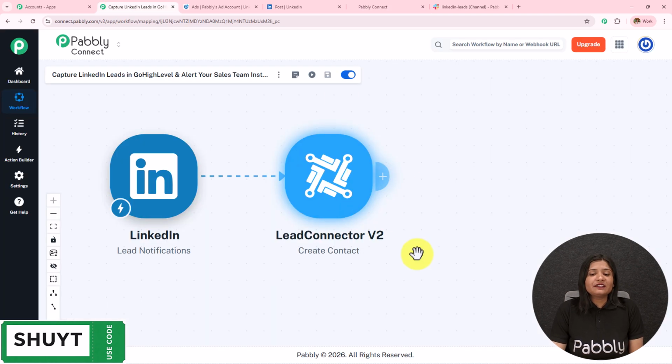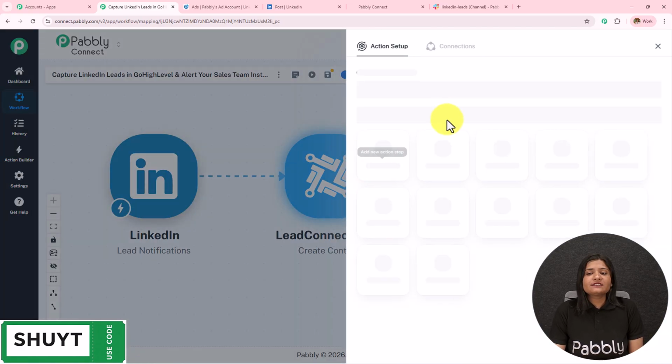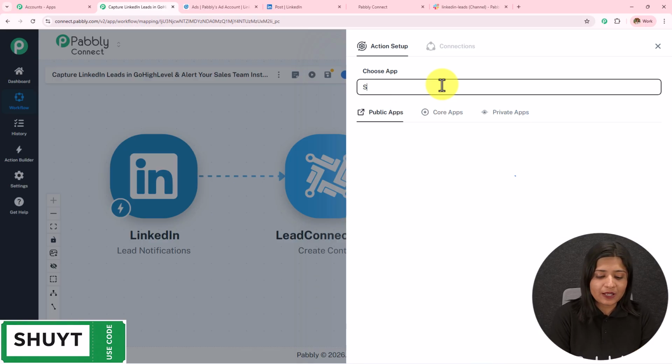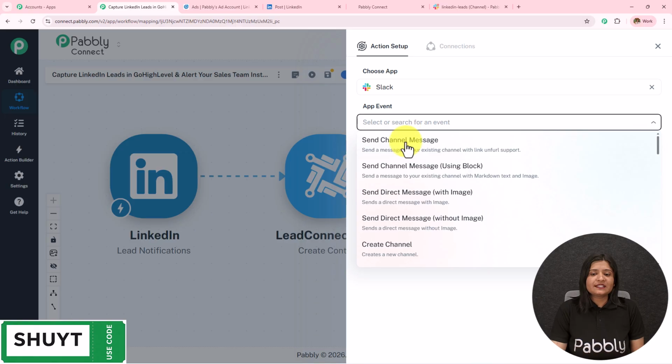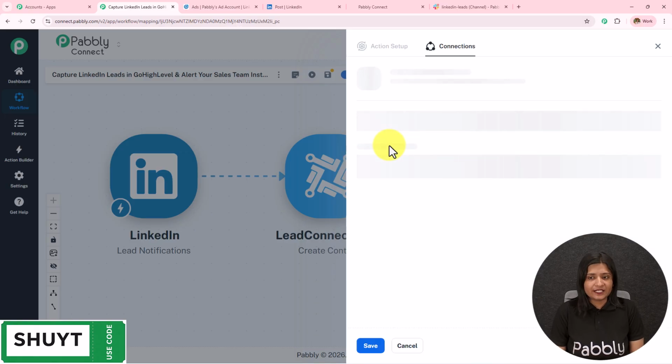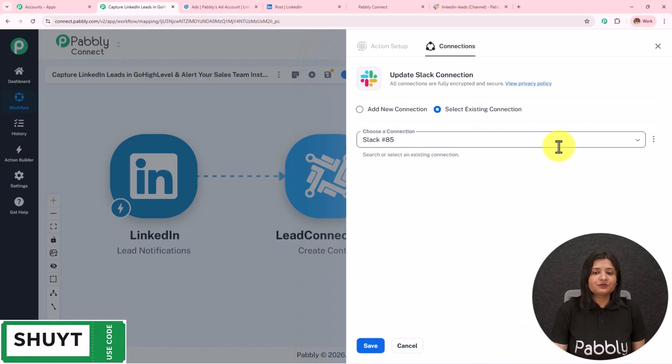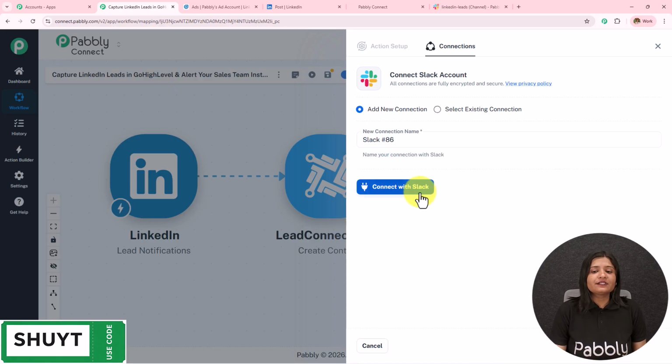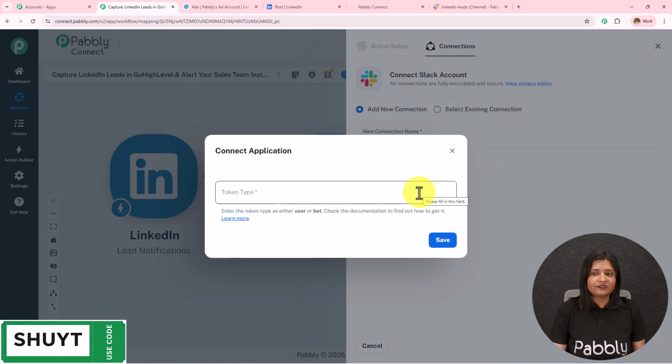Now as I have added these details to my GoHighLevel, I want to send or notify my team on Slack. For that, I'm going to click on this add new action step, and in my action application I'm going to search for Slack. In my action event, I'm going to select send channel message and then click on connect. If you have an existing connection, go with save. If you don't have one, click on this add new connection, then click on this connect with Slack.